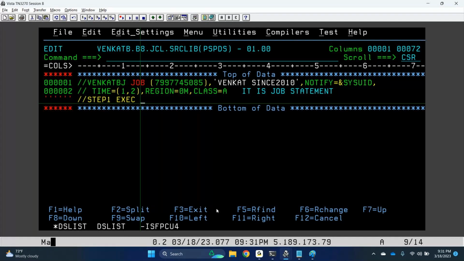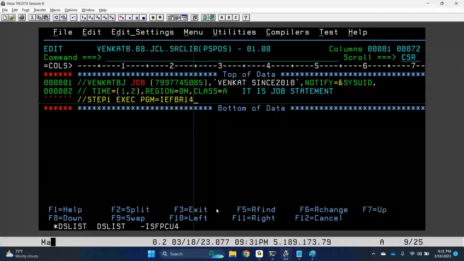So PGM is equal to IEFBR14. IEFBR14 is the utility we use to create the sequential file, to delete the file, or to create the VSAM file. So that is the one. Then, you have written a program, but it should have some purpose, right? That I am writing.